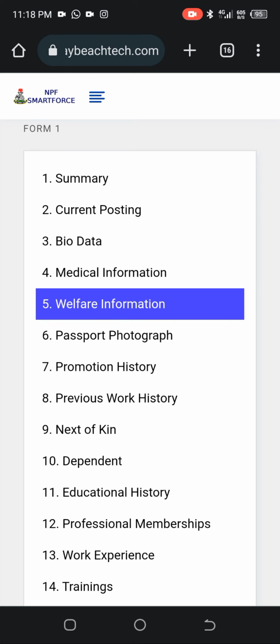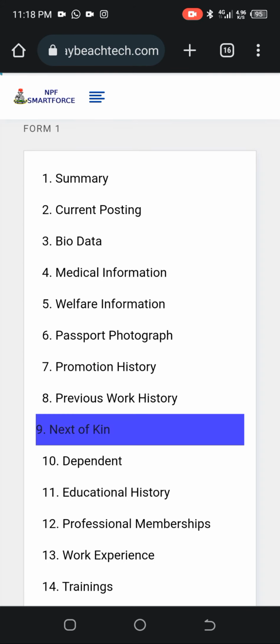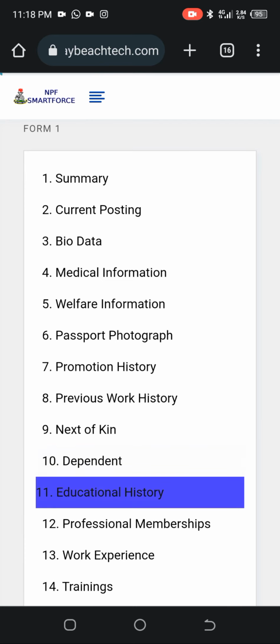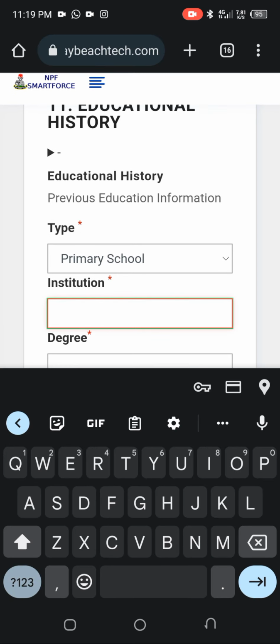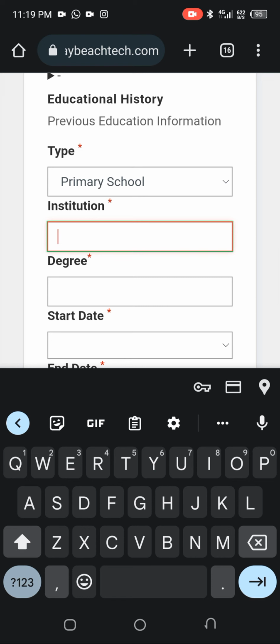Now this passport photograph will be taken at the verification point. Then we have promotion, next of kin, previous work experience, dependents, educational history, everything. All here. You pick the school that you went to, the primary school you went to. You type it in. You load it. Then you come again. Let me just write.